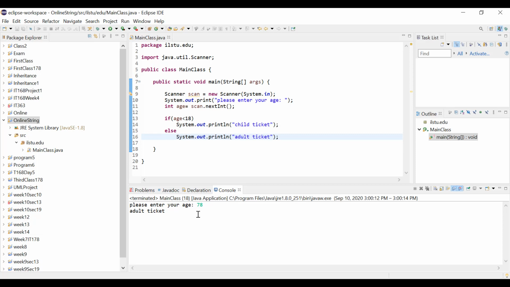Now we are changing our system. We want to give seniors a discount, so we want to give them a senior ticket. So adults will be between 18 and 55. So the next condition I have to check for adults is, are they between 18 and 55? So I can have another condition here. So else if the age is greater than or equal to 18 and the age is less than 55.